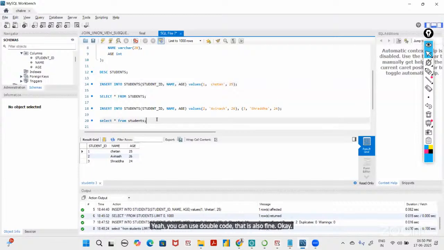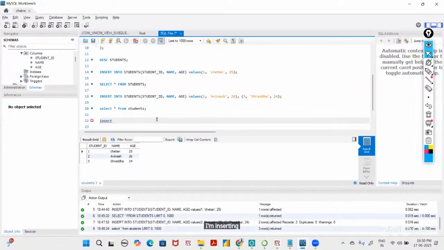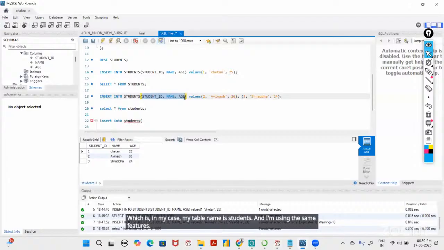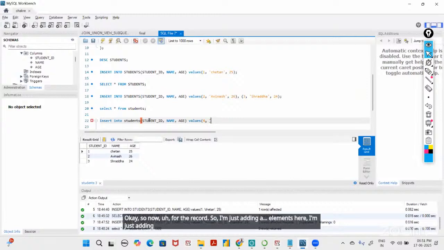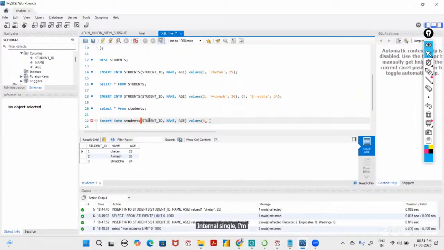I'll take a small example here. I'm inserting data into the table, which in my case is named students, and I'm using the same features. Here I'm going to add values into it, the fourth record. I'm using a double quote here instead of single. Let's consider Shweta, with age 28, and I'm executing this one.